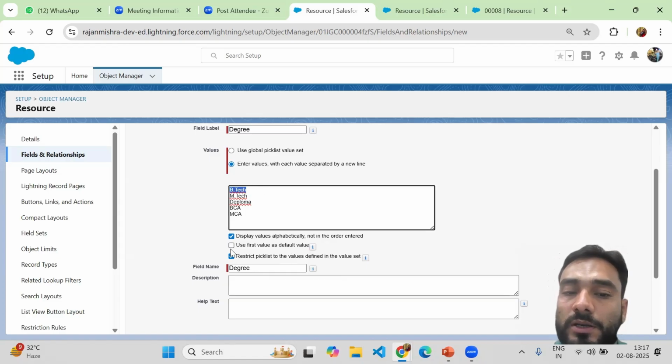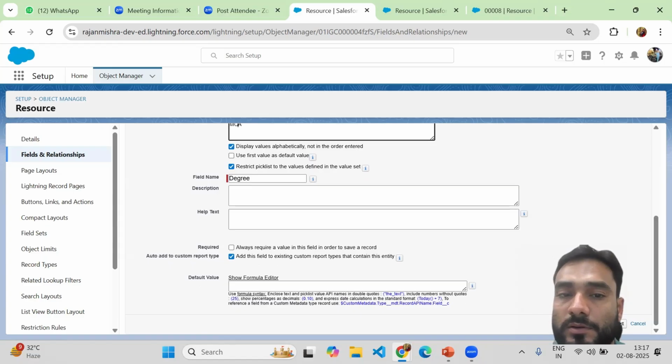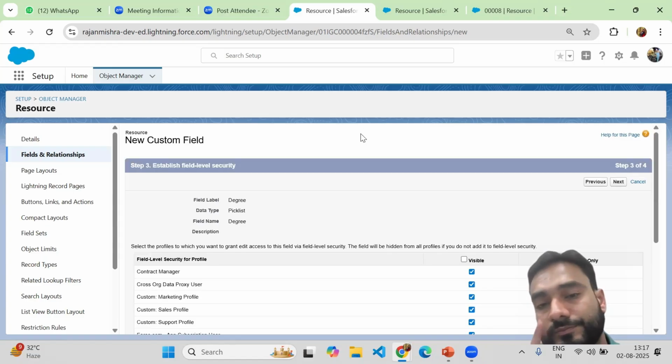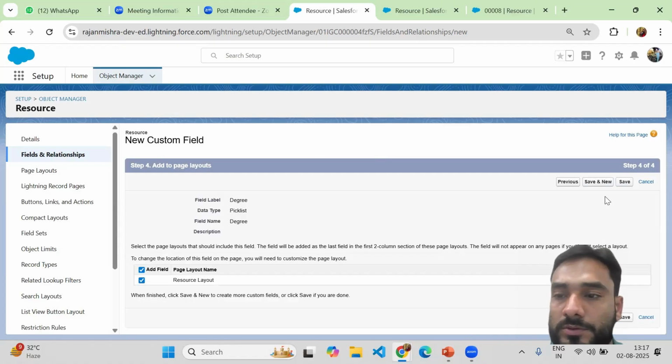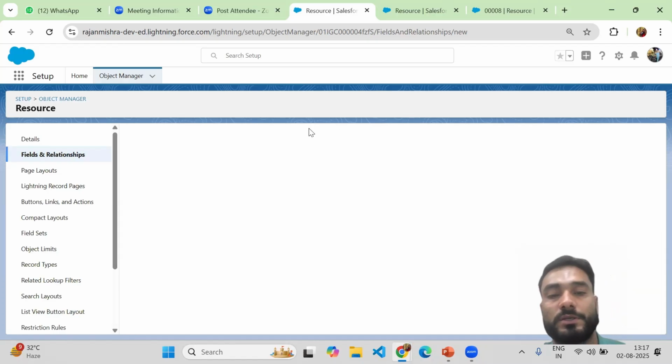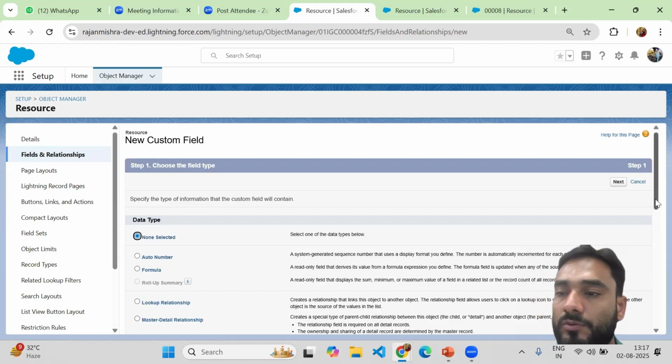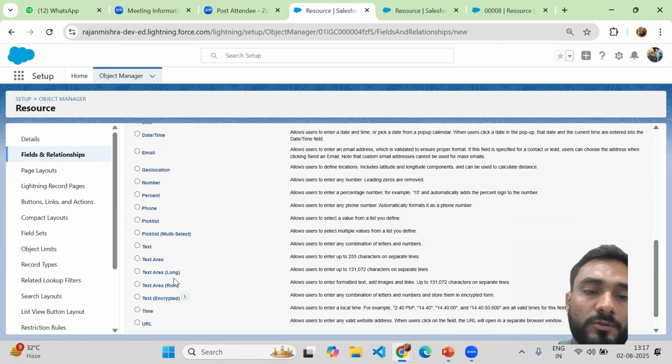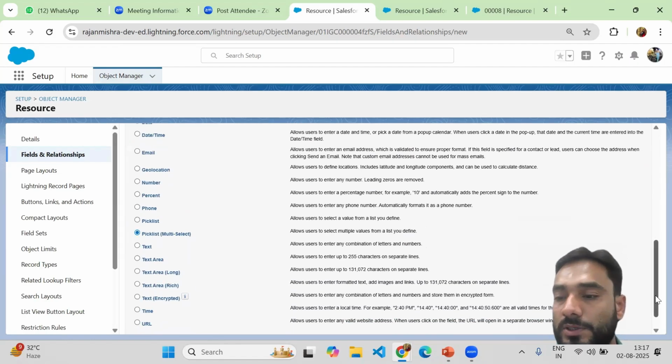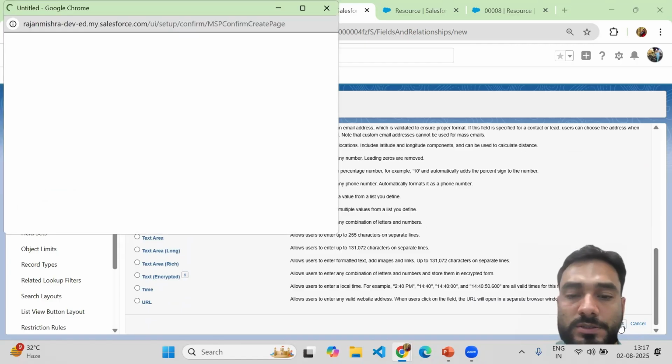I'm not selecting any default value, so every time we have to select. So this is pick list single select, and I will go to pick list multi select now.